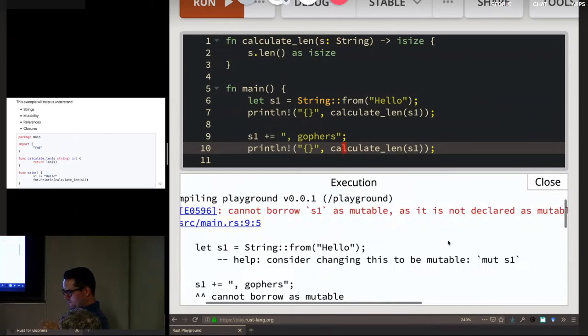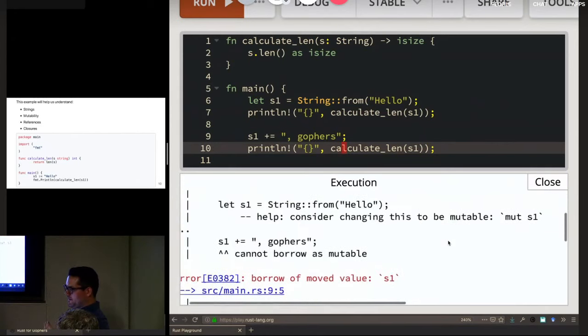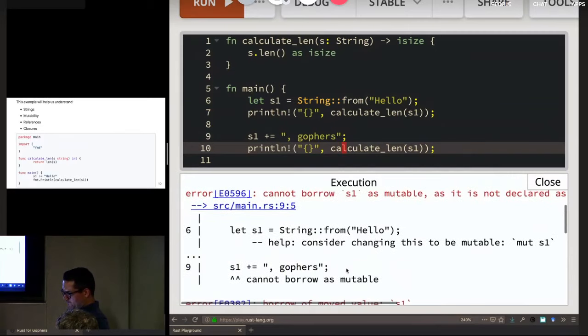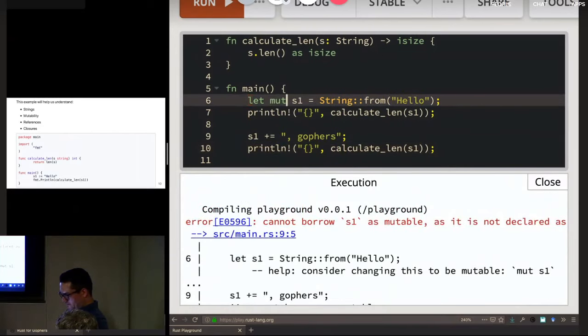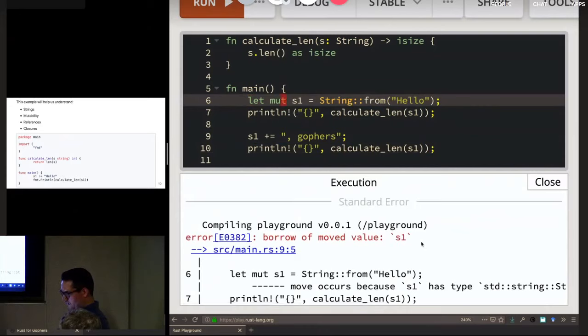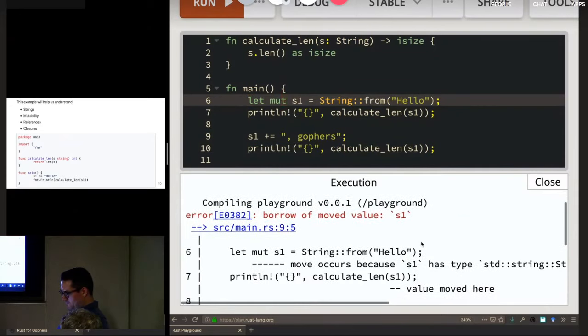So this is a core feature of the way Rust works in terms of protecting against unexpected mutation of data. All variables in Rust are immutable unless specifically specified as mutable. So let's see if we can correct that error. Okay, so we told the compiler you need to be able to change S1. Now here's something interesting. We get another error, borrow of moved value S1.